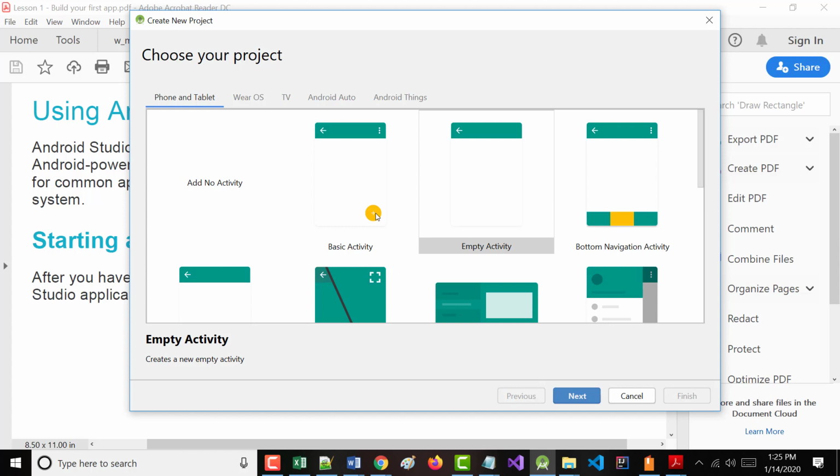It's actually called a fab. Can't remember what it stands for. Something access button. All right. Floating access button or something like that. What we will choose most of the time, and we're going to in a minute, is empty activity.